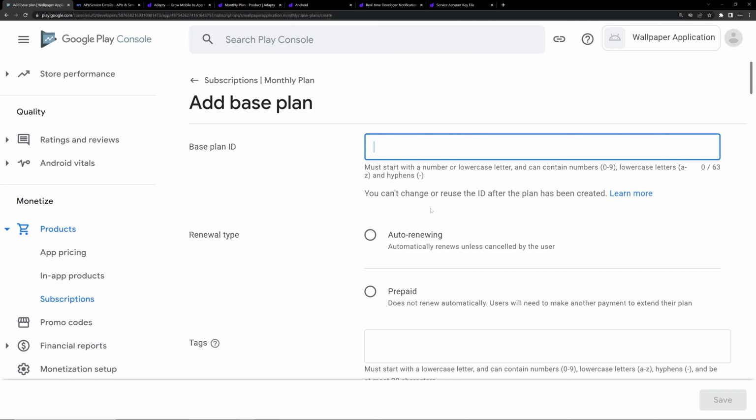Give an ID. Now I am giving the ID wallpaper application monthly base plan. Now you have to make sure that you are not using any dot or any other characters. You have to read this and give the ID accordingly. So I have given the base plan ID. You can give any ID. You don't have to worry about this ID.